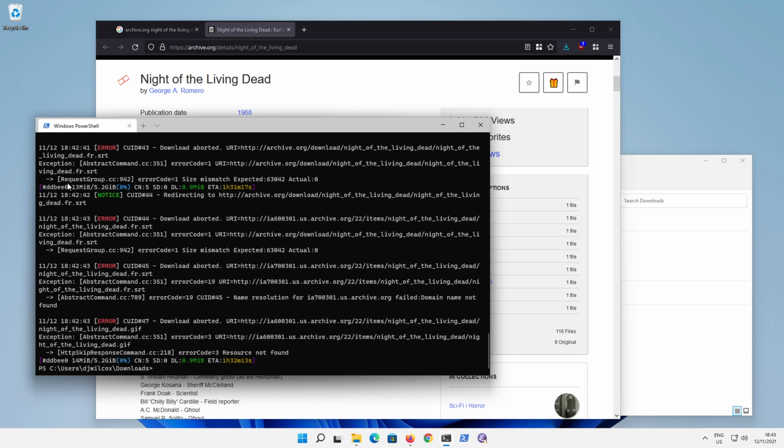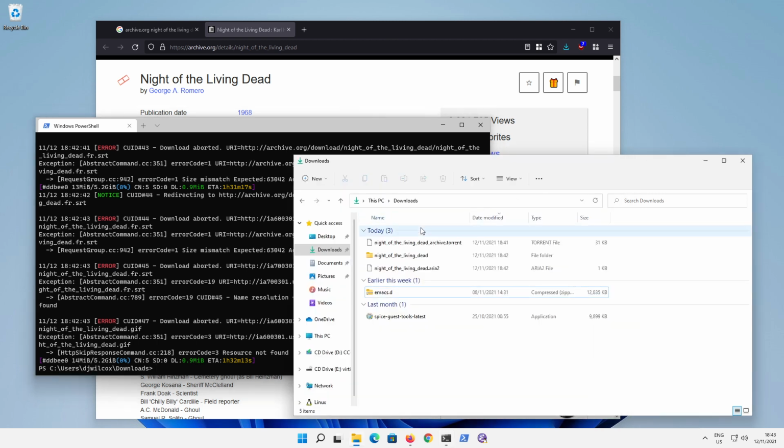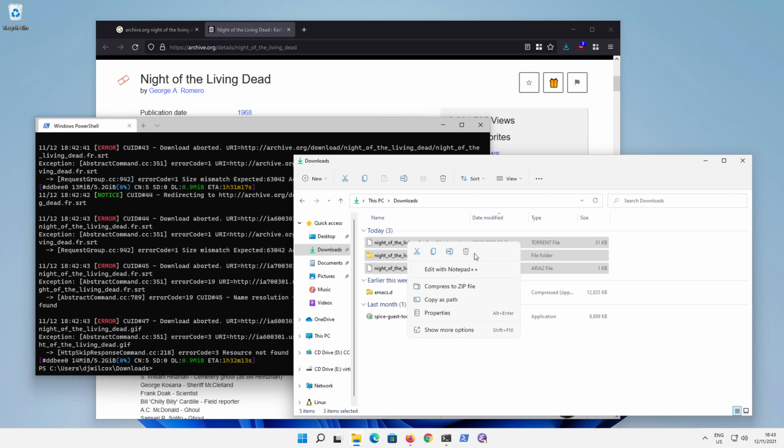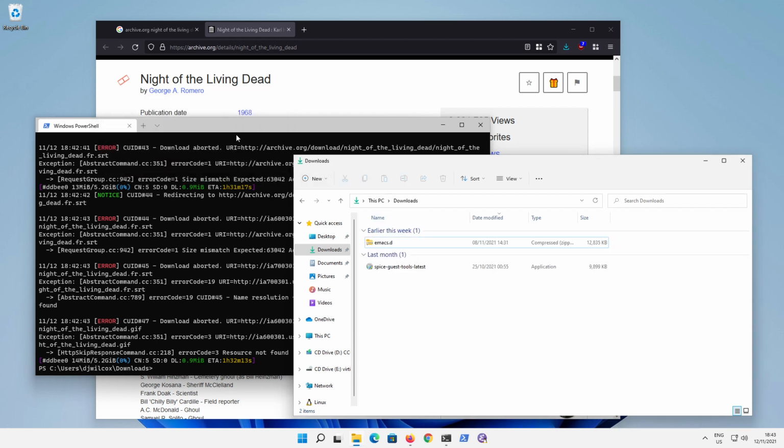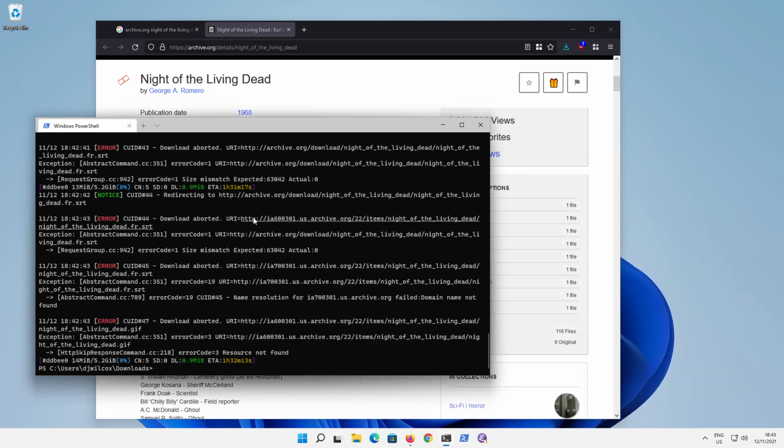Unfortunately, there are several command line front ends to aria2c, but by default it doesn't have a way to pause downloads or anything like that. Let me just get rid of that, move it into the recycle bin. Yeah, okay. It doesn't have a way to pause stuff. You just run it and it downloads stuff.